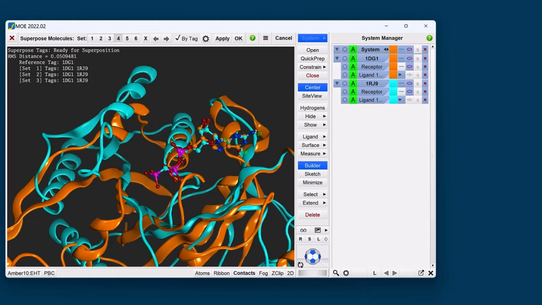And that brings us to the end of today's session, where we use the Superpose Molecules application to interactively superpose 2 protein-ligand complexes based on a set of selected atoms from each bound ligand.